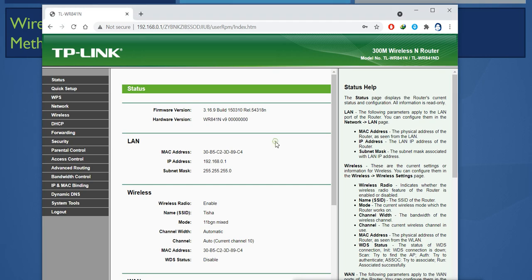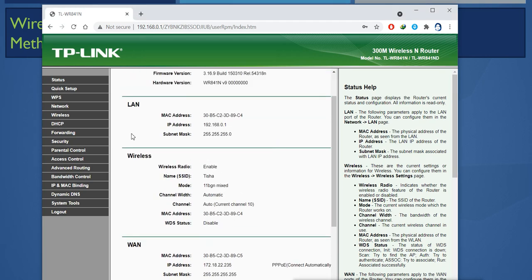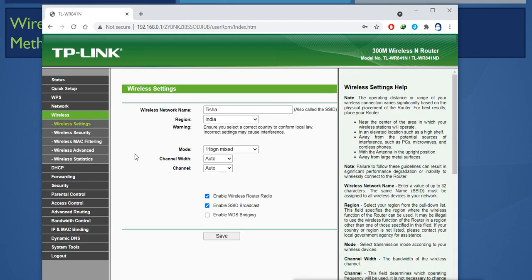So this is a wireless router. If you go to the wireless settings, under the wireless settings we have these options available here: enable wireless router radio and enable SSID broadcast. If I want my network to be hidden, I will remove this tick, and this will not broadcast the SSID of my network, and it will not be shown to anyone. That is called a hidden, or closed, SSID.